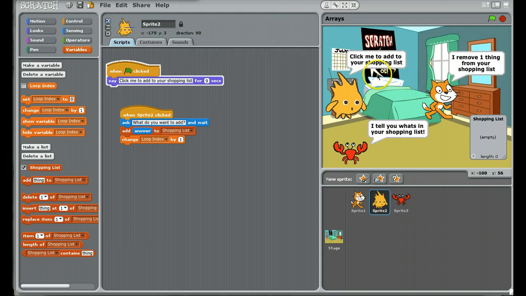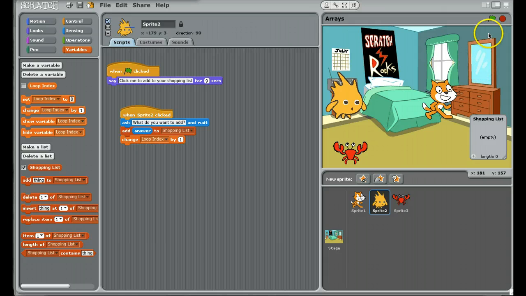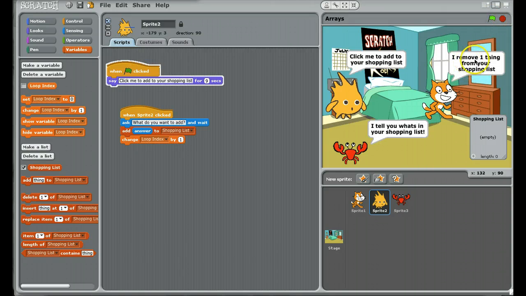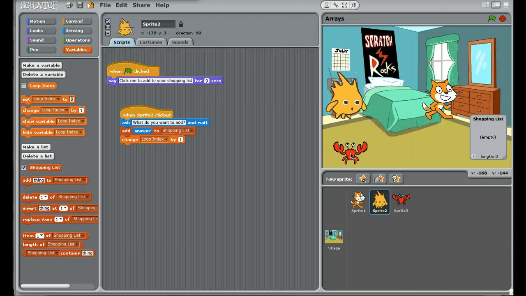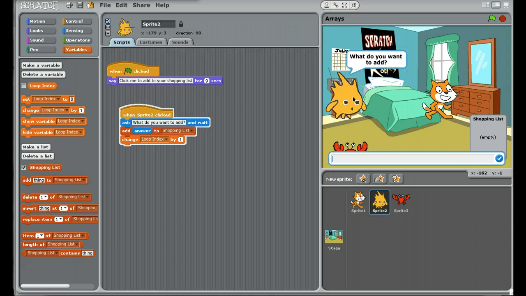It explains that if you click this sprite, you're going to add one item to the shopping list. If you remove one thing from your shopping list, you click this. And if you click the crab, it's going to tell you the whole list. So let's try it. Click this, and you can add something.